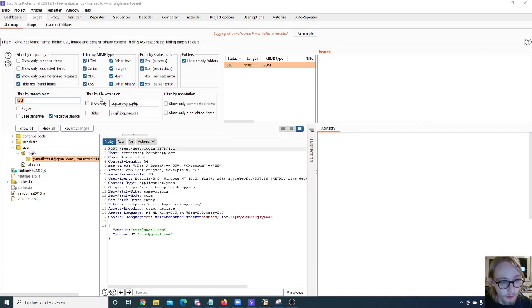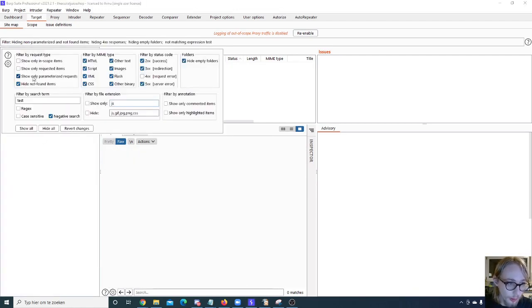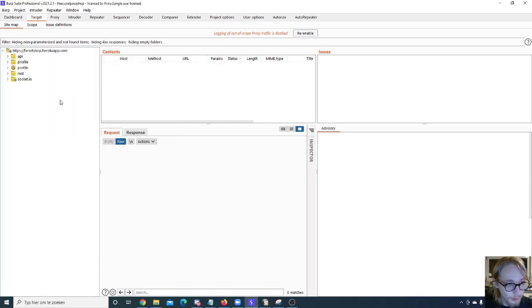Filter by file extension has some cool options as well. You can show only or hide all of specific files. If you want to find all of the JavaScript files, really easy to do. There we go, I found all of the JavaScript files. There are some other cool tricks you can do with this, of course. And then you can filter by annotation, which you can show only the commented items or show only the highlighted items. And this is really cool because if you click on a request, oh wow, I've removed quite a lot of them now. Apparently, let's remove, there we go.